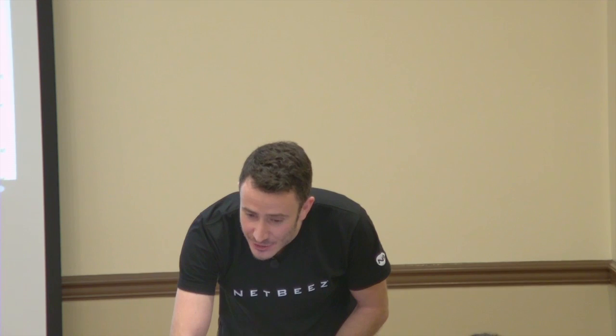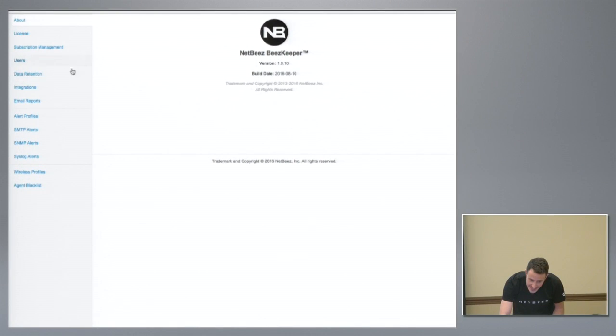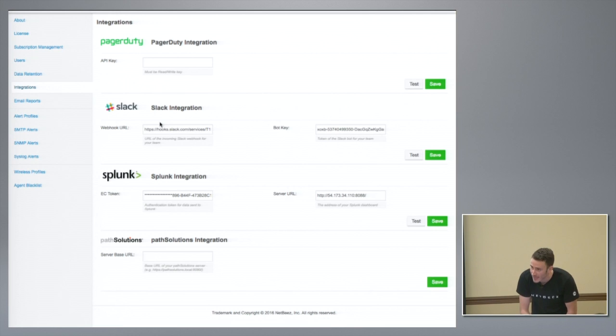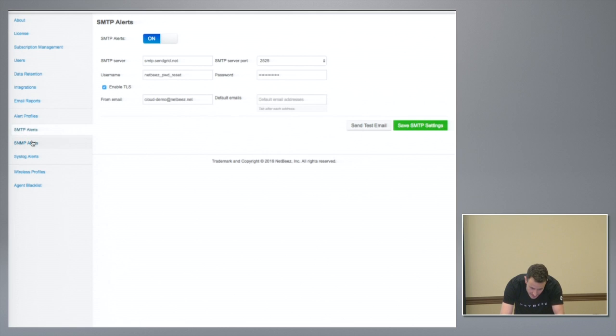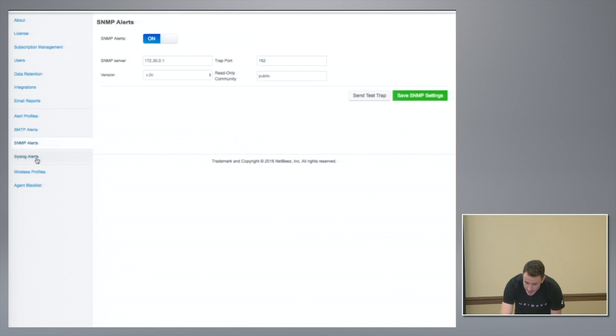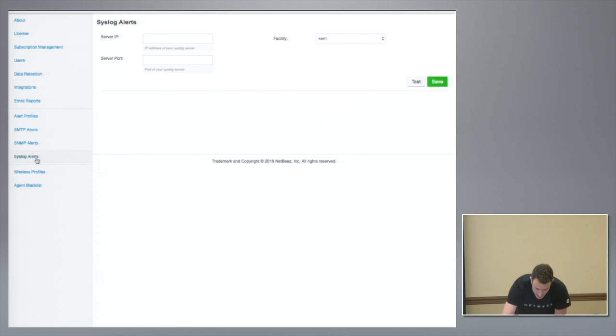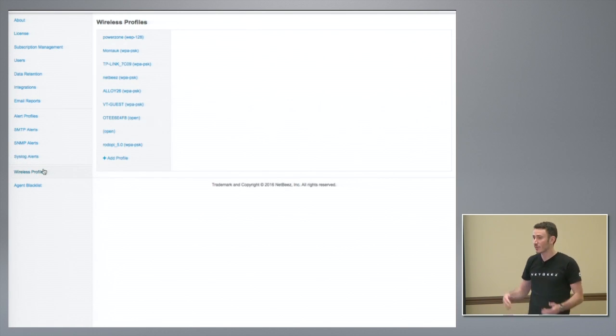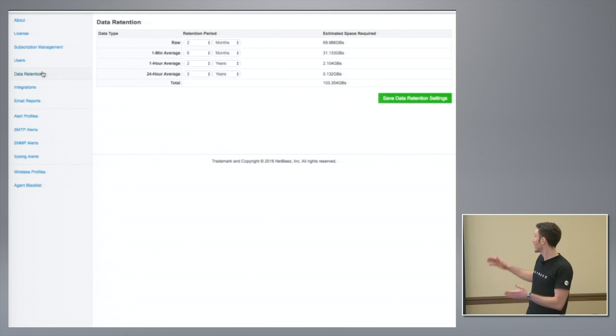Okay. First of all, how the Slack integration works: you go through the NetBeez settings, and here we have an integration panel, and that's where you can configure your integrations. Here we also have the SMTP, SNMP, or syslog settings. Also in this panel, you can set your wireless profiles for your network that you then push to your agents from the interface management. The data retention is configured here, and we give you the estimated space in real time, so you know how much you have to allocate. And it's multi-user and multi-role.